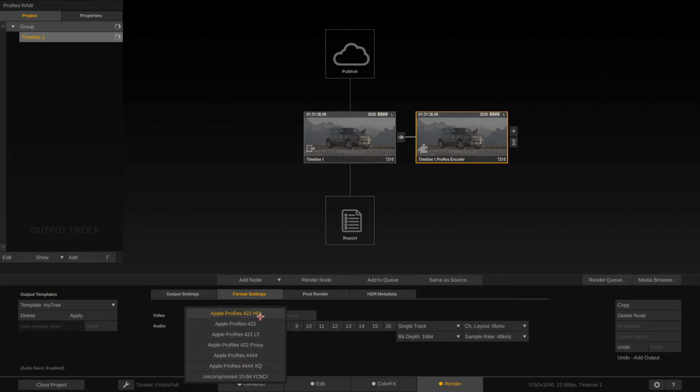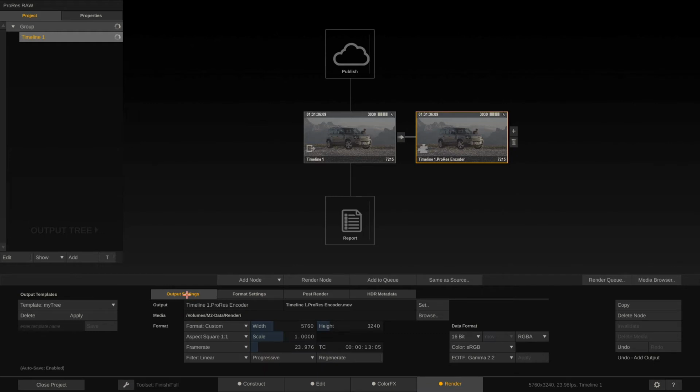Let's say in this case, I have 422HQ is fine. I also want to enable 4 audio channels that ship with the clip. And yeah, we're basically there. Note that you also have this ProRes encoder on Windows inside Scratch. And now what we can do is hit the same as source button.